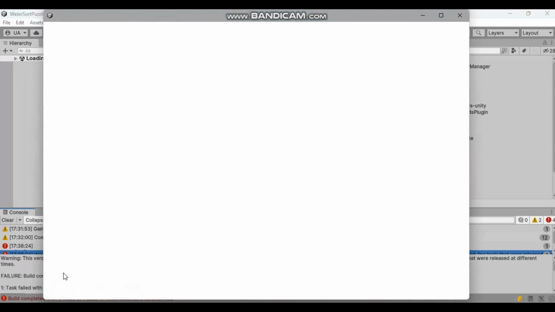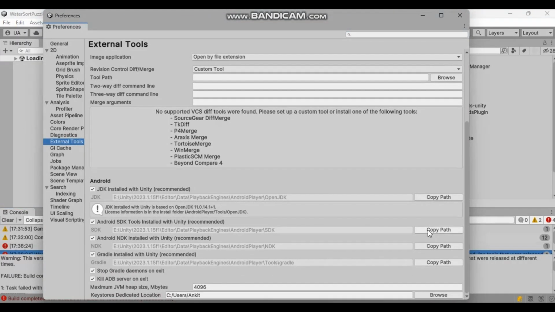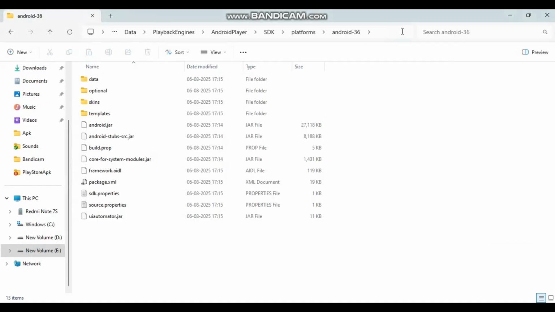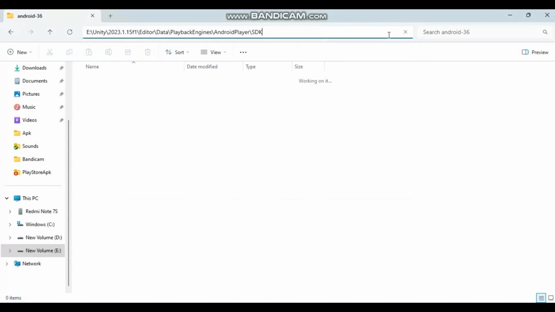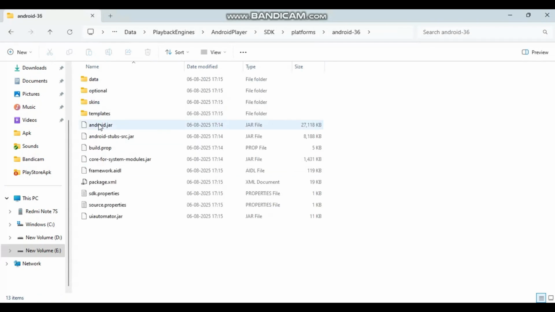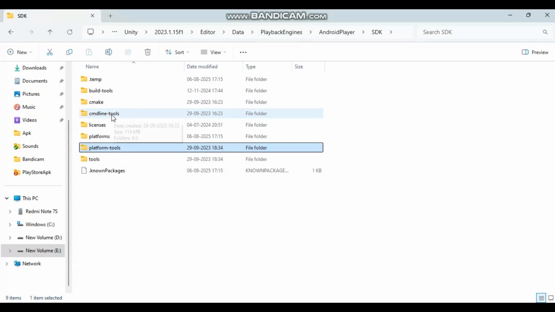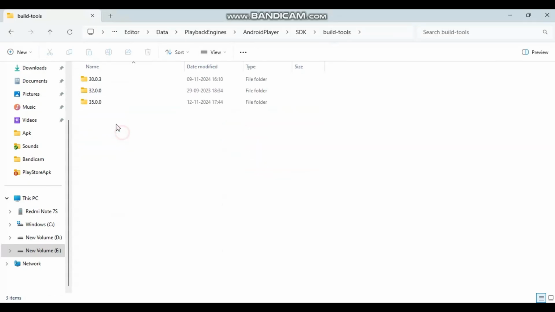Go to Edit, Preferences, External Tools, copy your SDK path and open it in File Explorer. Inside the Platforms folder, check for Android 36. Inside the Build Tools folder, check for 36.0.0. If 36 is missing, that's exactly what we'll fix now.